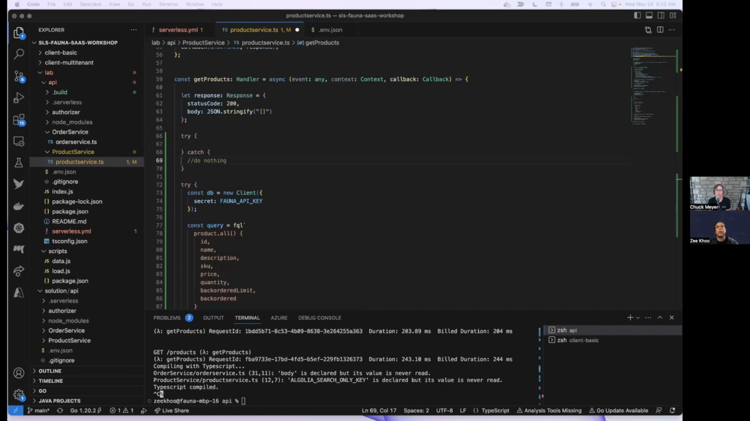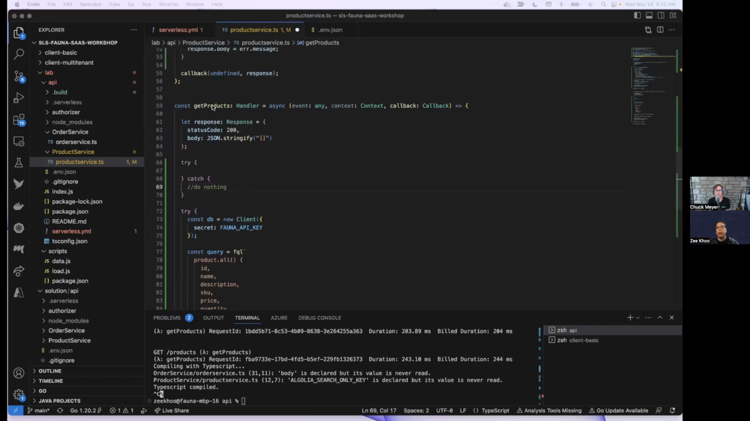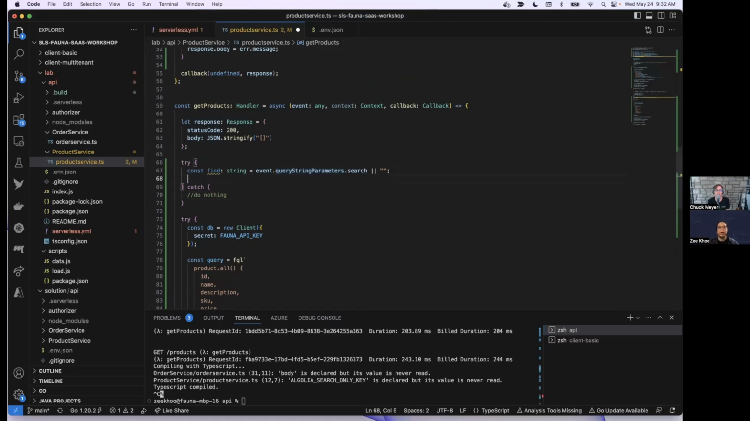The search is implemented using the same API as get products, but we pass in the query string parameter, search equals a term. So that's how I'm doing that, designing an API. So we're going to find that search term here.